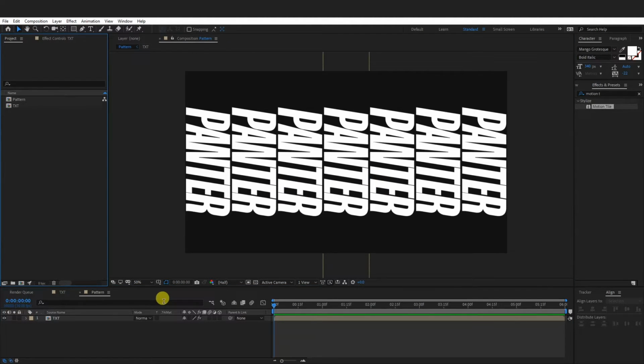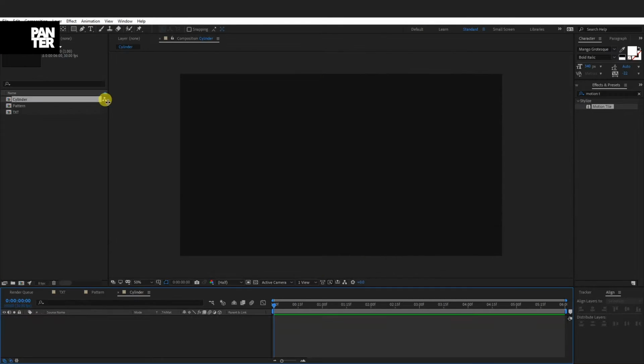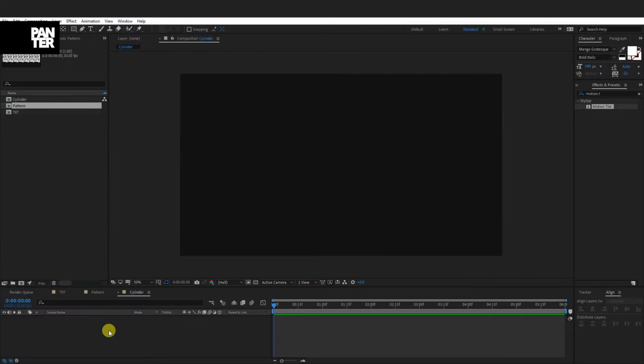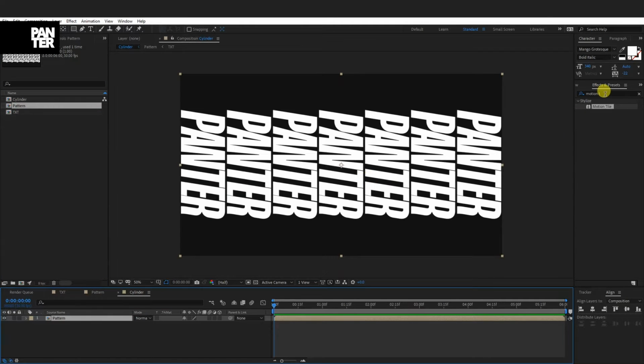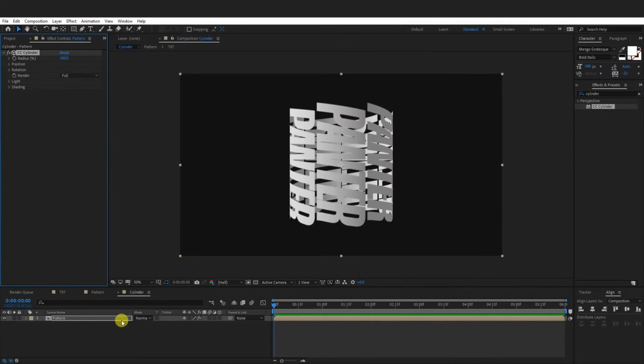And okay, so we're going to make a new composition. Go here again. I'm going to rename this as cylinder. And I'm going to bring in the pattern. This looks like this. And we're going to type into the effects and presets cylinder. And just double click, and it's going to add the effect on the pattern.